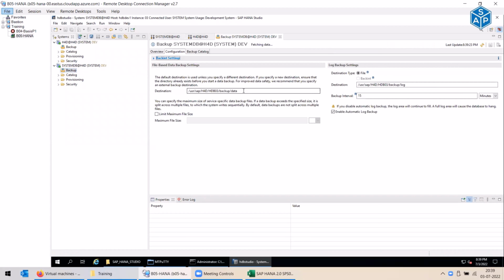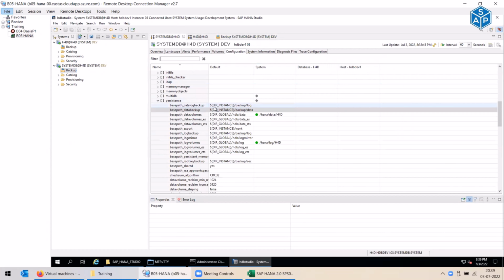So this is the path for your backup location: USR, SAP, SID, HDB, instance number. So this is your dir_instance. This is the value of the variable dir_instance. So that is the value. After that instance directory name, it will add your backup data.